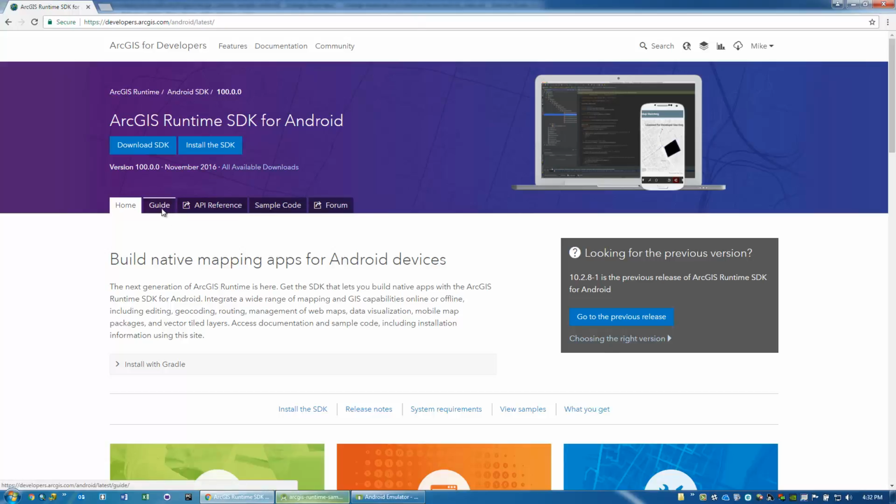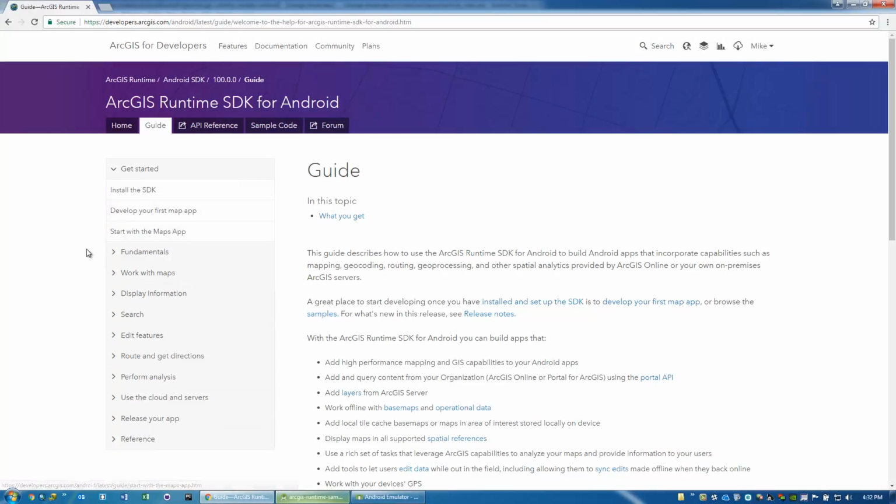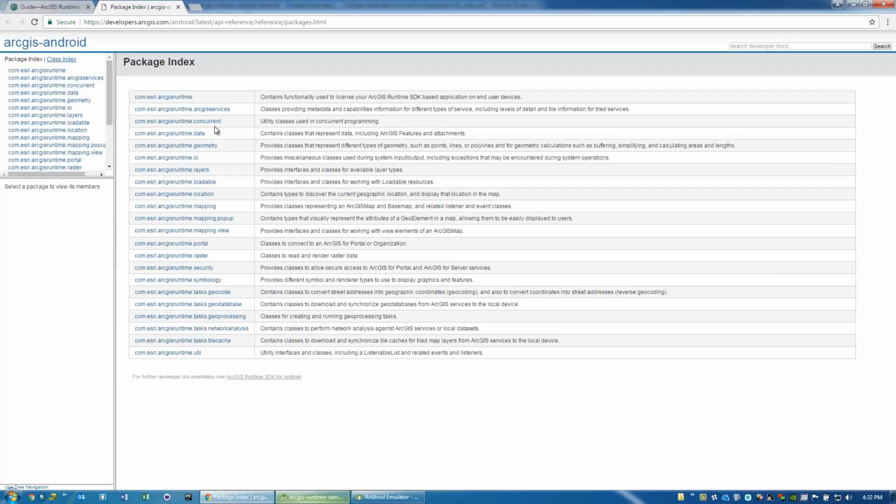Let's take a quick look at the guide for the ArcGIS Runtime SDK for Android. And you can see that you're stepped through installing the SDK and getting you developing with your first mapping application. And from there you can explore all the different things you can do with the SDK to add features and functionality to your native application. Each SDK is accompanied by a detailed API reference documentation, which gives you all of the detailed information that you need to work with the various tools and objects that are available within that SDK.